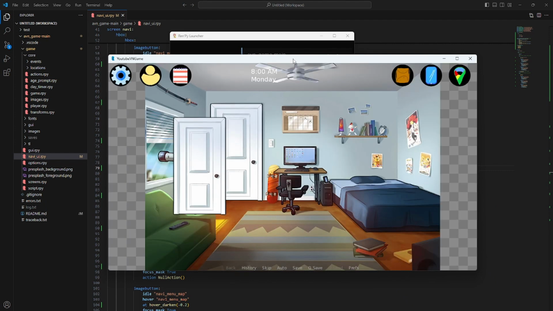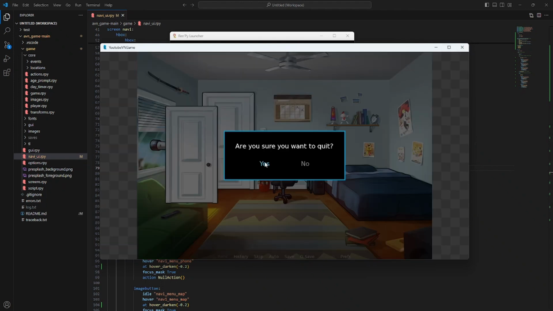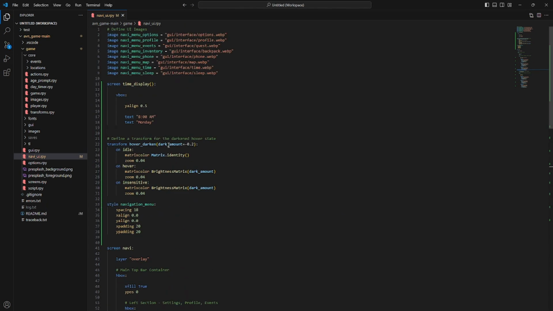So, this is what I want to show you. 8 o'clock a.m. Monday, it looks bad because it merges, it blends in with the background and you can barely see it. So let's go ahead and get that fixed. And it's easy because it's within a transform and a style. So we're not really a transform, but let's go ahead and get that knocked out of the way.